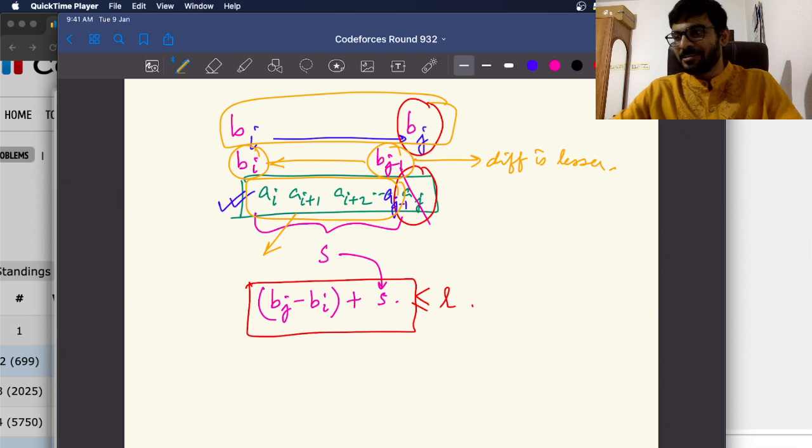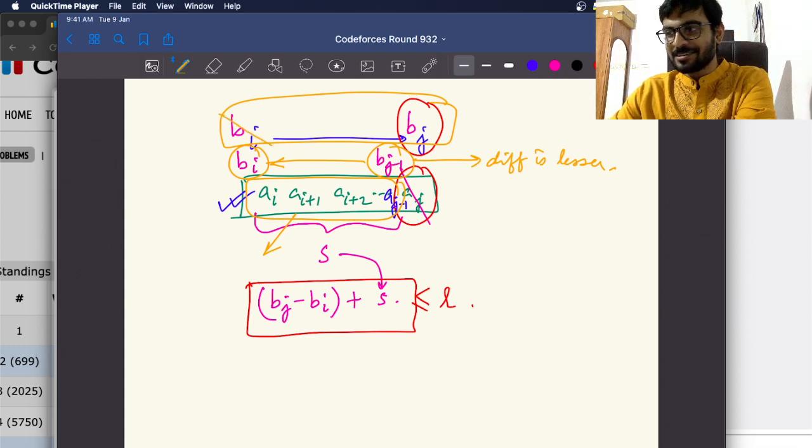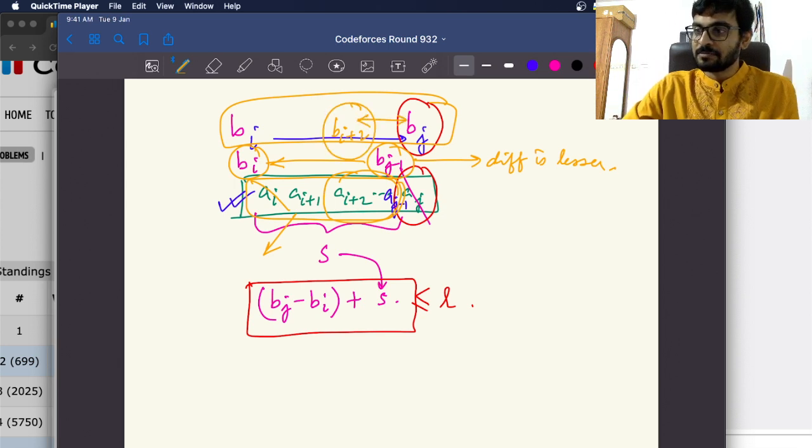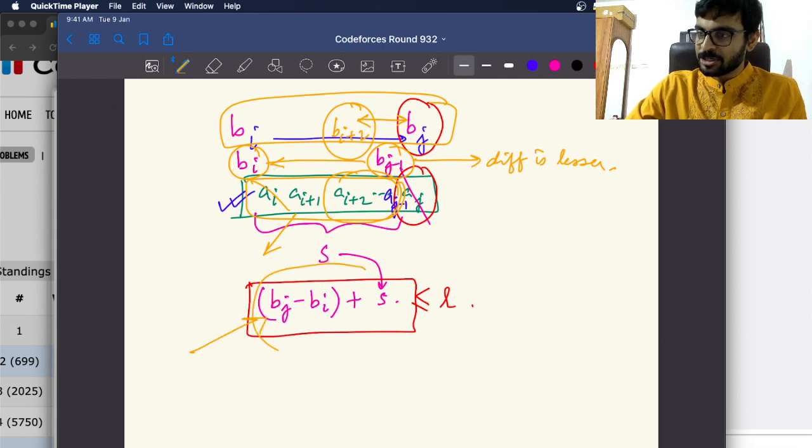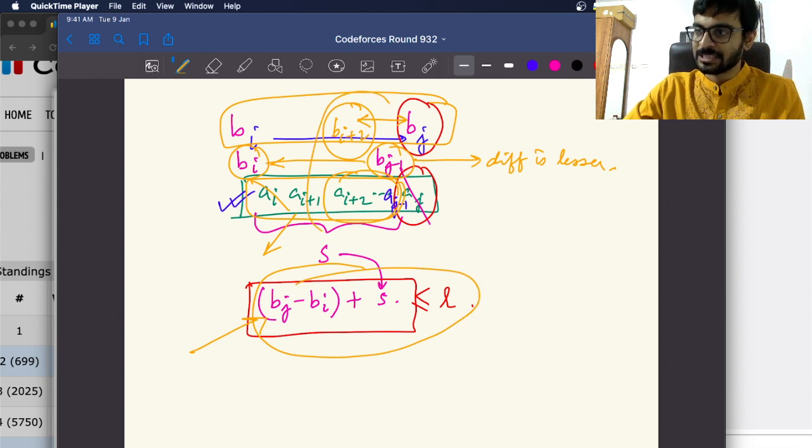Similarly, if AI is gone, basically, let's say these elements are there. AI plus 2, we can say BI plus 2 then is the new left boundary. This difference is even lesser. So this will be correct. So if I'm treating this as correct, this will also be correct. So if this summation is less than or equal to L, that summation is also less than or equal to L.